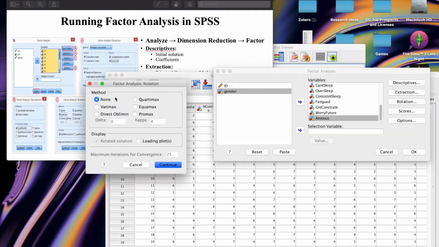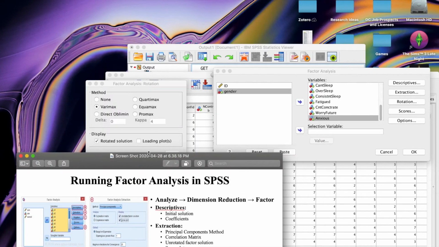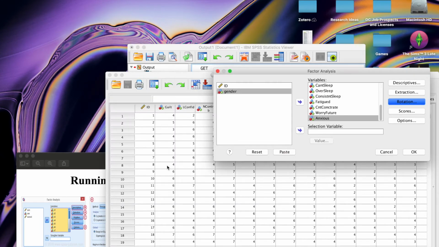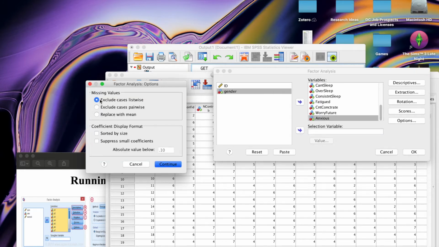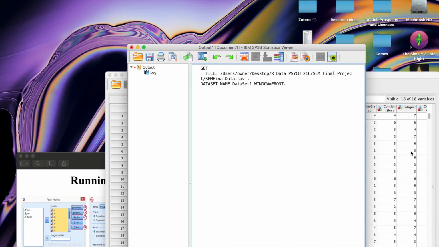Rotation, Varimax rotation is good. There are different rotations that you use based on different data sets, so you might want to look into that, but Varimax is probably helpful for now. Scores you can probably just leave alone. Options, you want to exclude cases pairwise, and you want to suppress small coefficients. That means they won't pop up if they're really not related or significant. Set it to absolute value below .30, because that's typically a safe standard to go with. So now we can click OK, and we're going to look at our output.